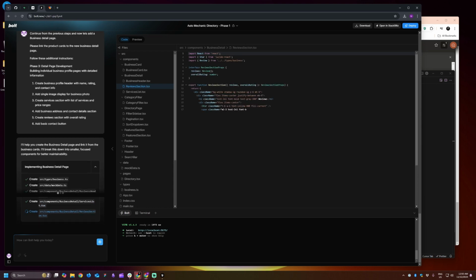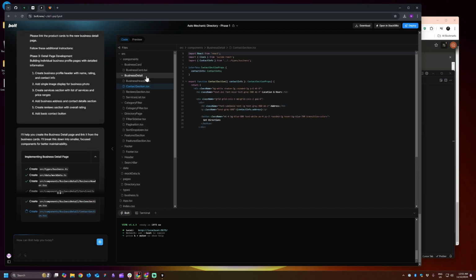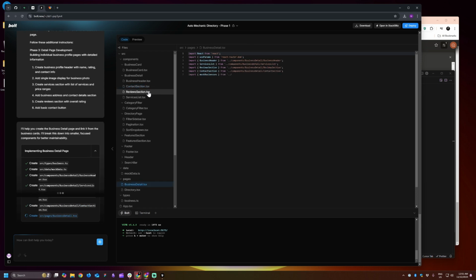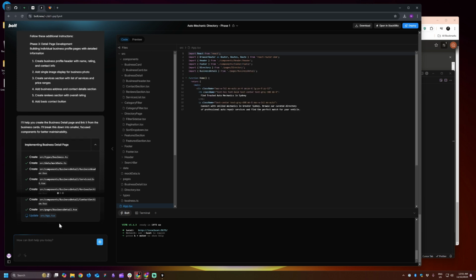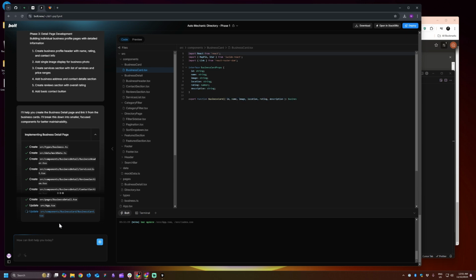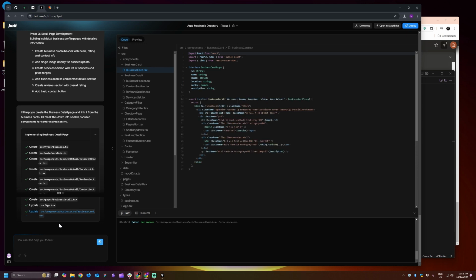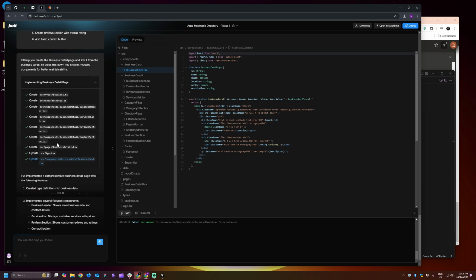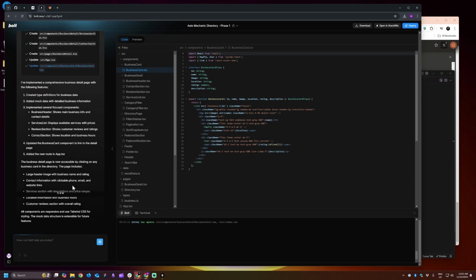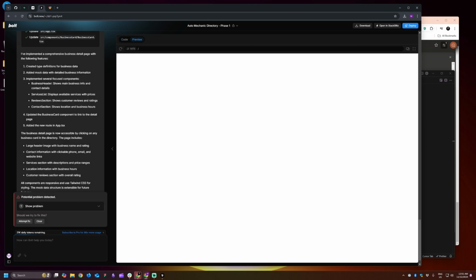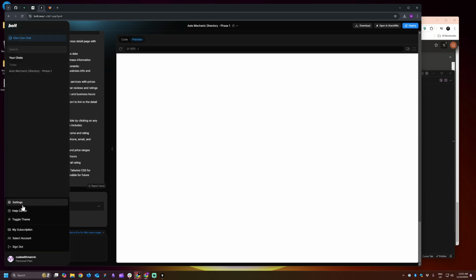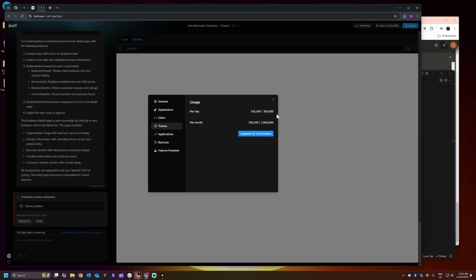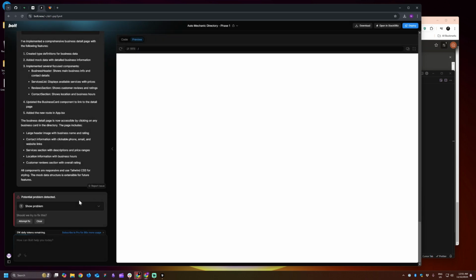So again, Bolt is obviously generating different files, your various components, giving you a bit of a running progress on the left hand side. Might be getting pretty close with the tokens in Bolt though. Oh, and we just ran into our first problem. How many tokens have we got left? Ooh, getting pretty close.